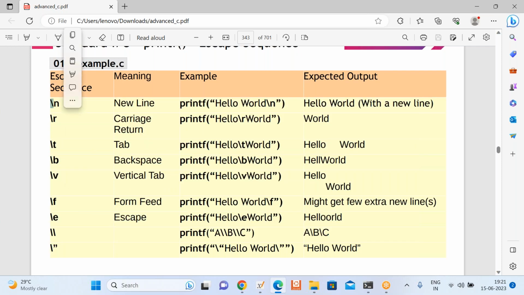Okay, so the first backslash sequence is slash n. All of you already used this. What is the use of slash n? Slash n will take your cursor to the new line. It is going to print a new line. Okay, it will take your cursor to the new line.